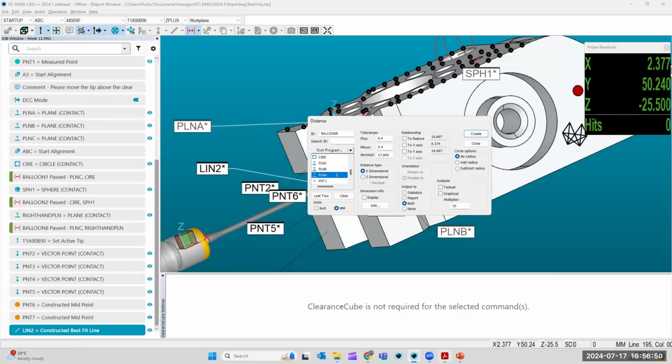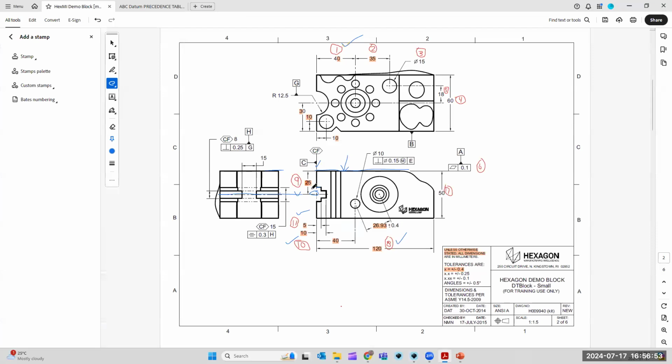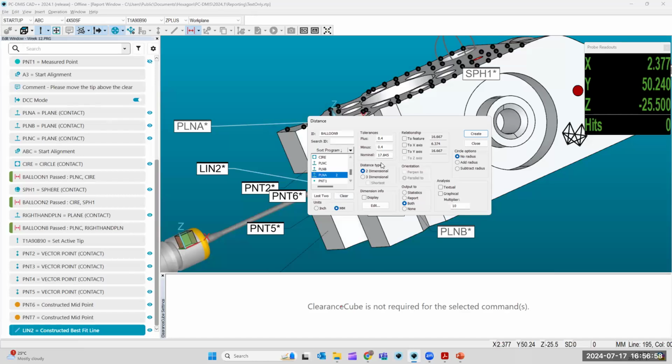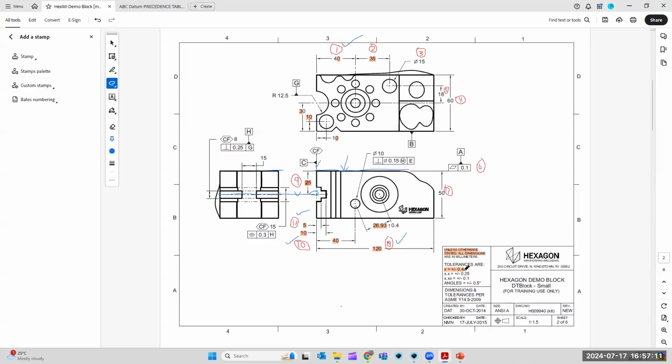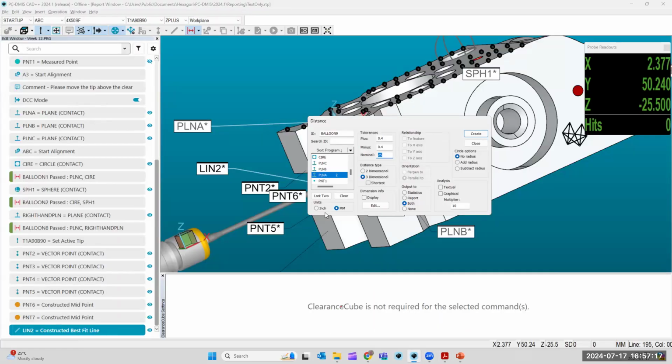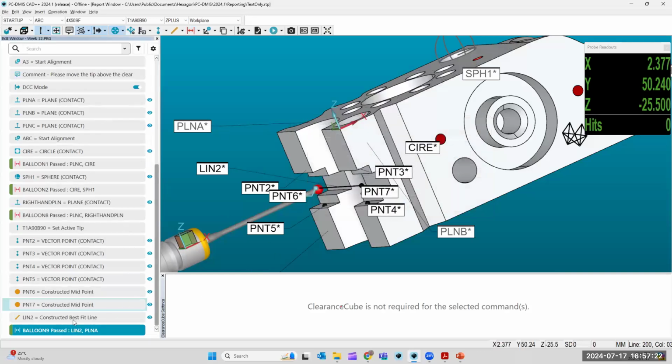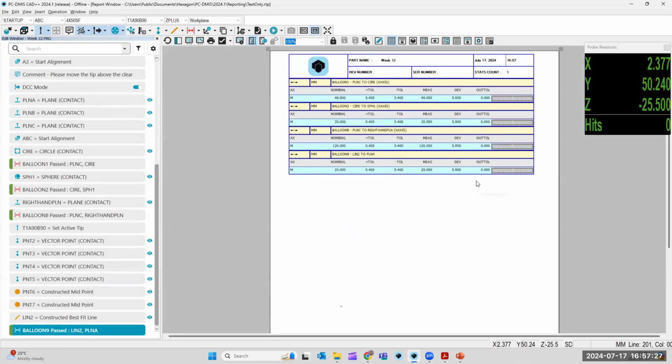Our dimensions look a little funky. Let's see why. It should be 25 mil, so our nominal should be 25. Let's see if I can sort this out. If I go 3-dimensional, it goes to 25 mil. Our tolerance is plus or minus 0.4 because there's no decimal places. So now my balloon 9 is programmed. I'm going to click create, then click close, and it's now toggling on my report window. Now it's built into my routine here.